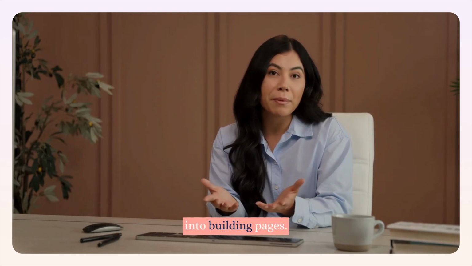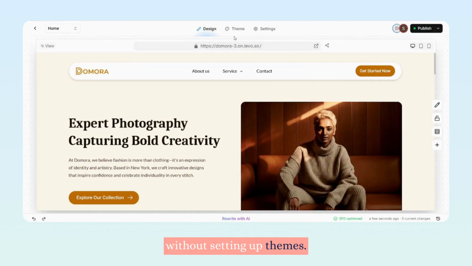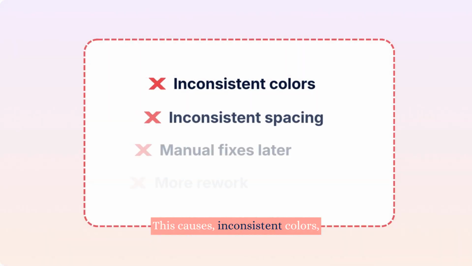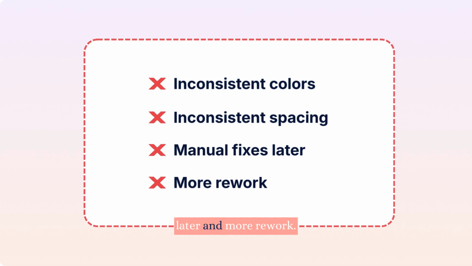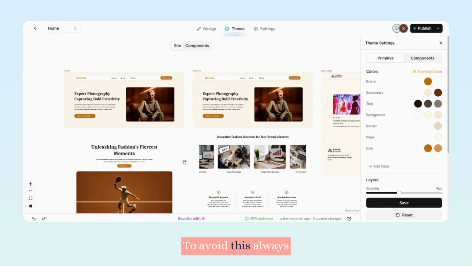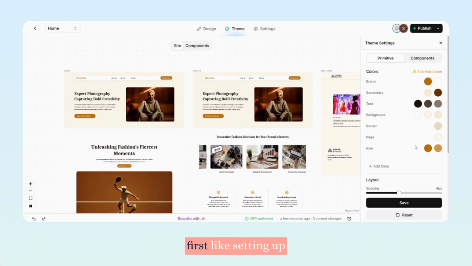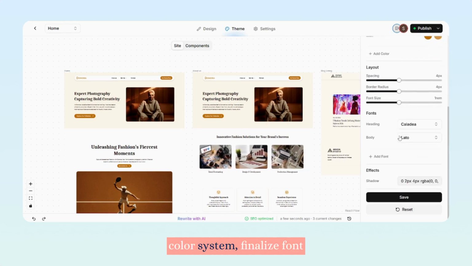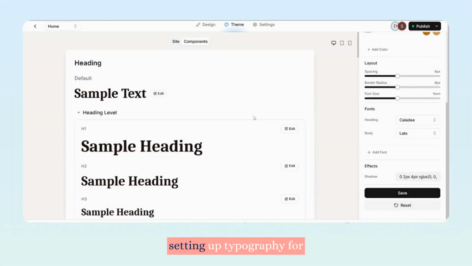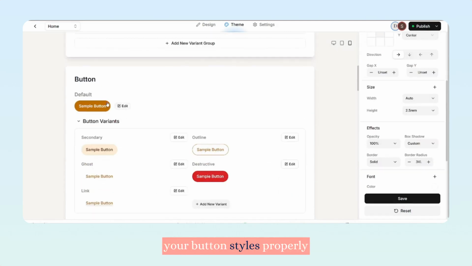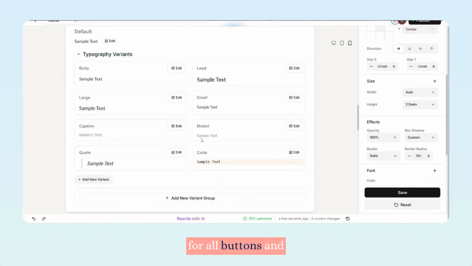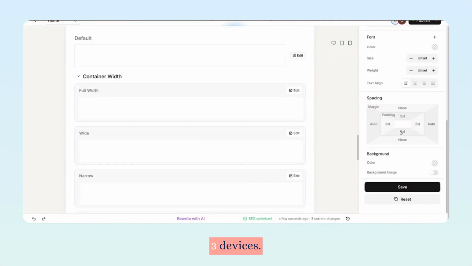The next mistake designers make is not using themes early. Some designers jump into building pages without setting up themes. This causes inconsistent colors, inconsistent spacing, manual fixes later, and more rework. To avoid this, always set your theme styles first, like setting up the color system, finalizing the font style, and setting up typography for all 3 devices. Customize your button styles properly for all buttons, and fix padding for all 3 devices.